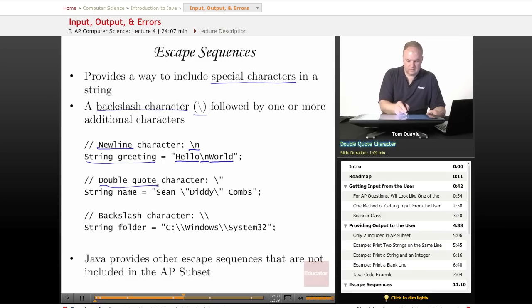The next escape sequence is for the double quote character. Because the double quote character is the delimiter for strings of text, we can't just put a double quote in the middle of a string of text. The compiler would interpret that as the end of the string, and we would get a syntax error for whatever follows it. So if we want to put a double quote character within a string of text, we use a backslash and then a double quote.